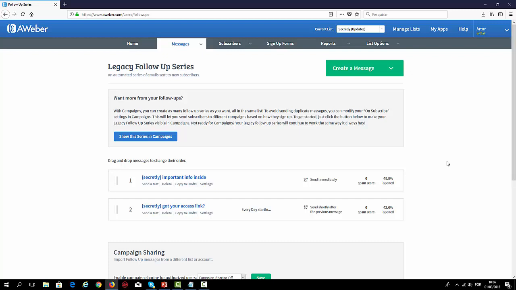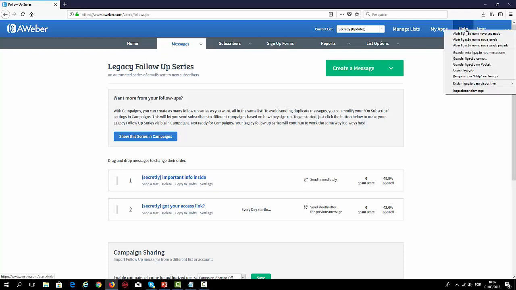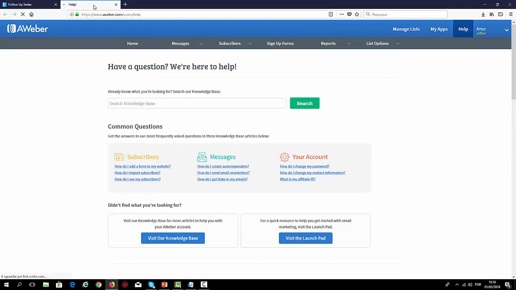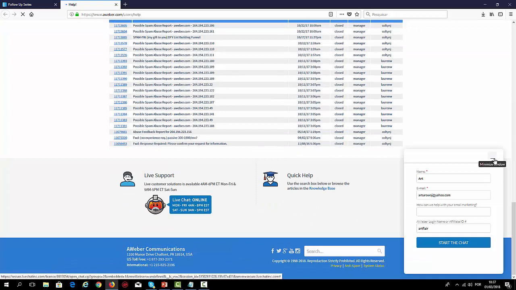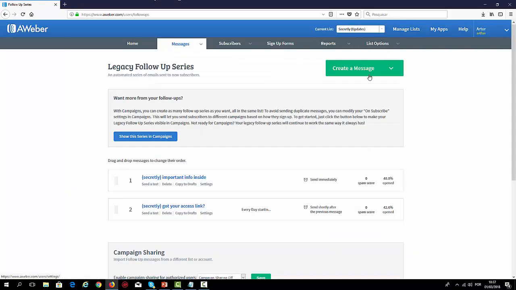Just remember that all of your lists for your launches should be on single opt-in. You don't want double opt-in, you don't want the confirmation email. You want everyone to be added automatically with a single opt-in. To do this in Aweber, you're going to have to contact their support desk and ask them to set your specific list to single opt-in. Just go to help, click on chat online, and tell them you want to switch double opt-in off on this particular list, and they will do this for you immediately.